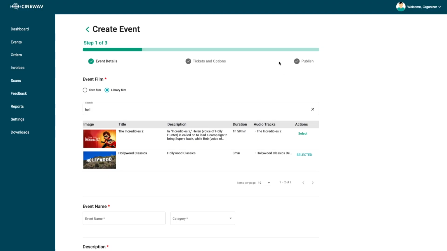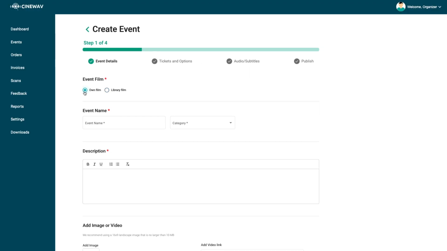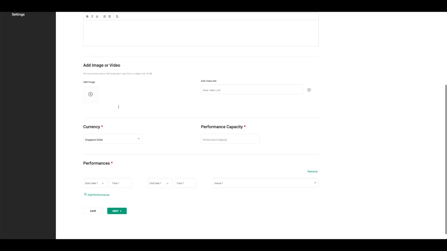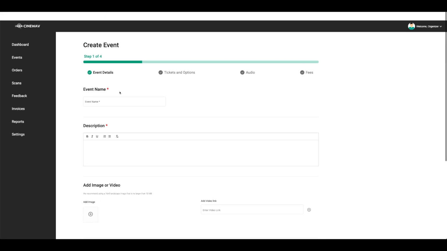Then you will notice that the audio tab that was here before for Own Film disappears because we handle the audio for you. If you have Own Film, then you have to handle the audio yourself. You have to upload the audio in this tab. Anyway, it's pretty straightforward with all the details here sort of pretty much laid out.